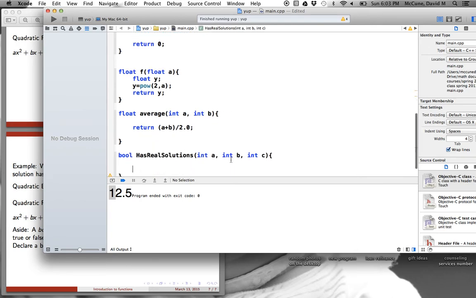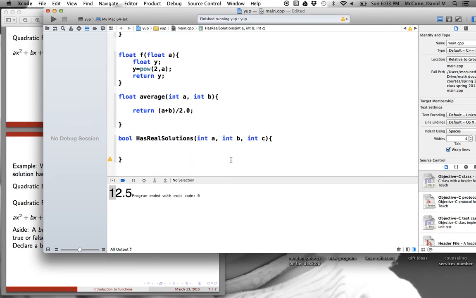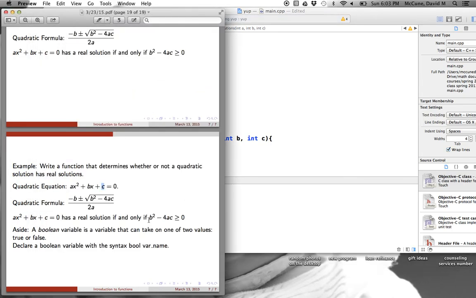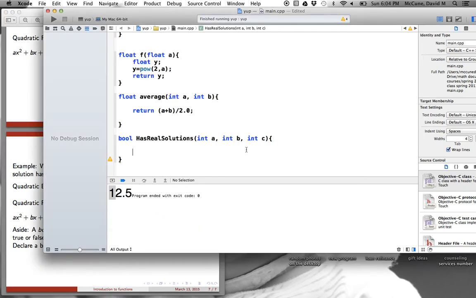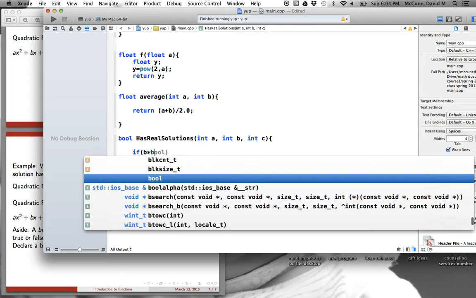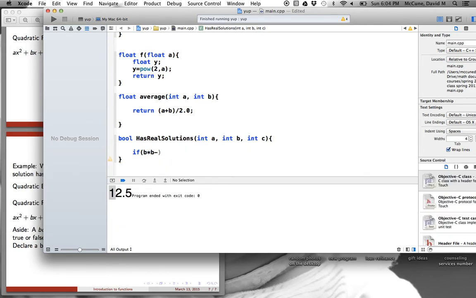When I make this function, all I want to do is check whether or not this condition is true. If that condition is true, then I'm going to return true because it does have real solutions. But if that condition is not true, I will return false. So let me write that. If b times b minus 4 times a times c is greater than or equal to 0, then the equation does indeed have real solutions.